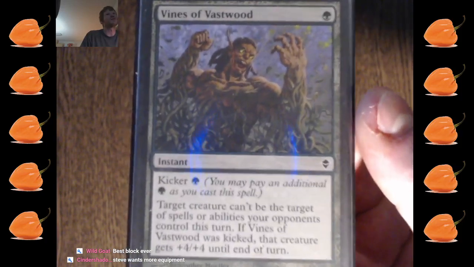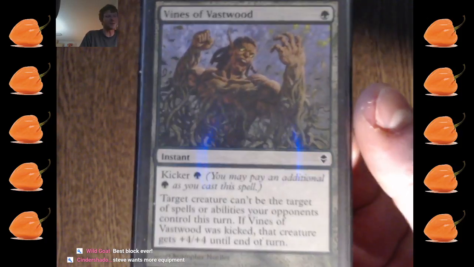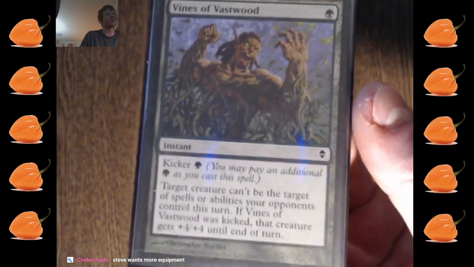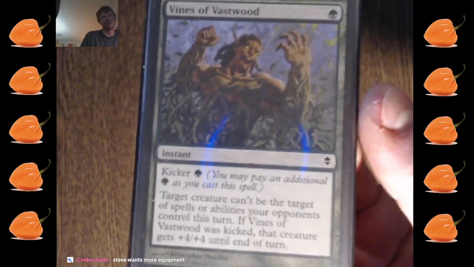Best blocker ever, Steve wants more equipment. Yes, he does. He's a great card. He's fantastic. Could you imagine attaching an Umezawa's Jitte to him and just going to town? Ugh, so gross.